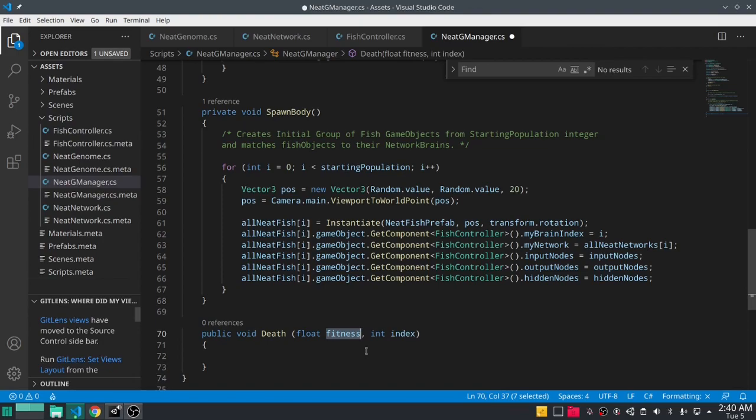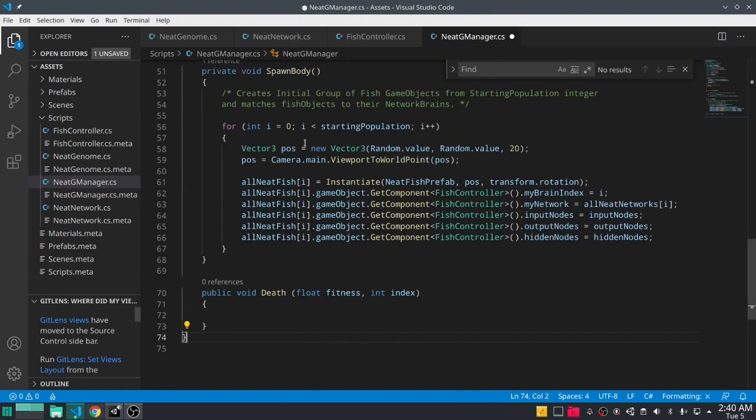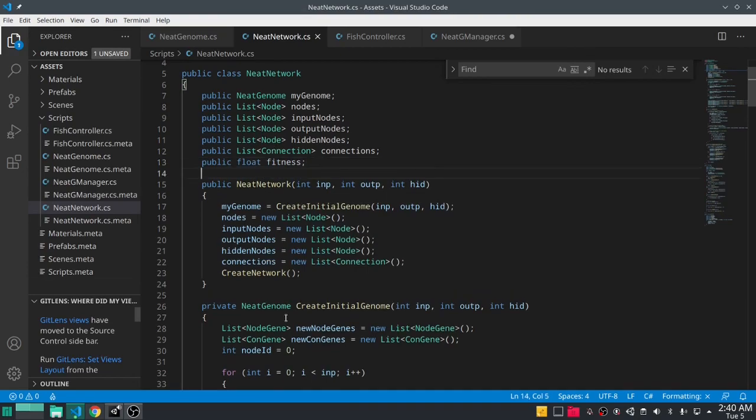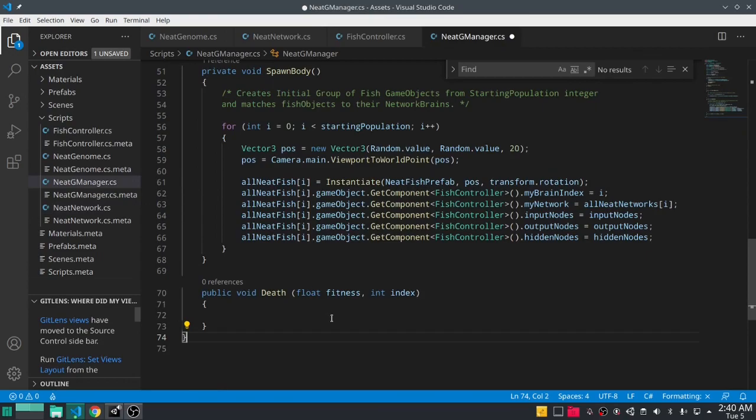Okay? So instead of having 3 different lists in the NEAT G manager, we are going to move to the NEAT network. And in the NEAT network, we will create another public float and call that fitness. Simple as that. We don't have to put that in the constructor or do anything with it, because we will assign it whenever death happens.